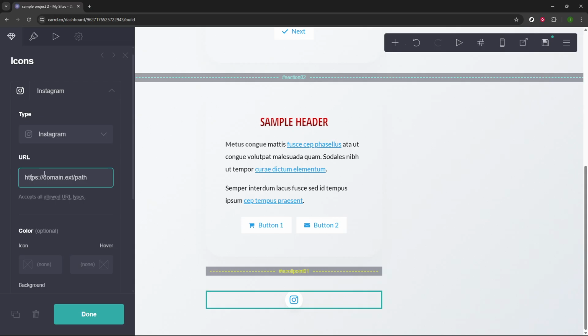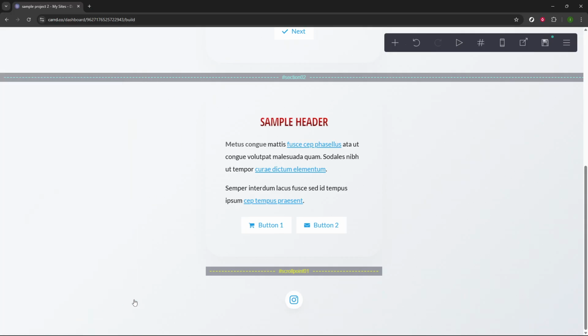Some themes offer options like opening in a new tab or adding a title tooltip. Configure those if they match your preferences, but the key is making sure the URL is correct. When you're happy with the setup, click Done to confirm. Back on the canvas, you can drag the icon into place and align it with your layout.